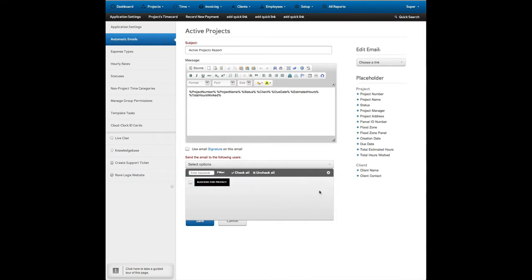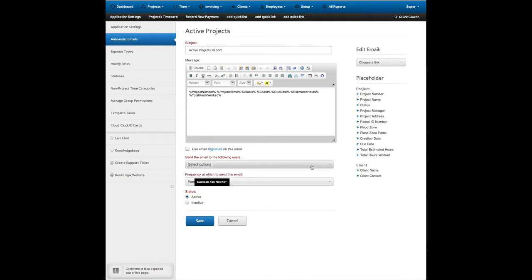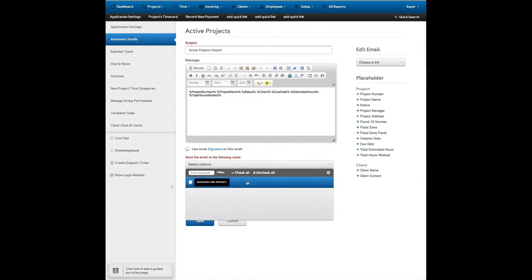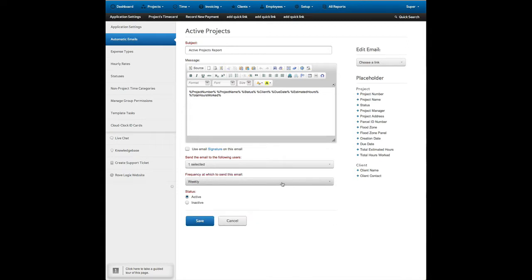For example, if I had multiple employees set up, I could simply click on those employees here, either check all or uncheck all, in order to send that individual an email. Next, I can look at the frequency at which this email is sent. I can choose daily, weekly, or monthly. We suggest by default weekly. This will give you a weekly overview of all active projects in your application. Lastly, with all previous emails, we have a status of active or inactive.